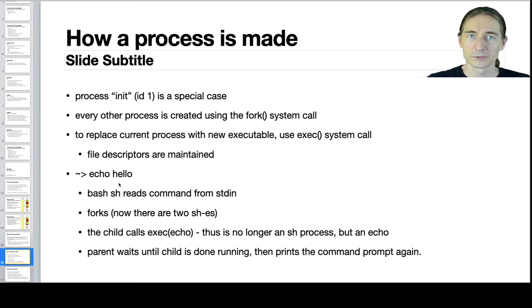So a simple example, if we're running this command on the command line. Here is a command prompt, right? And we say echo hello. So we're running bash, we say echo hello. That's supposed to run the program echo with the parameter hello. Now bash reads the command from standard in, decides to fork. So now there are 2 bashes running, or shs here. 2 bashes. The child, the newly created one, then calls exec, replacing itself with the echo binary.